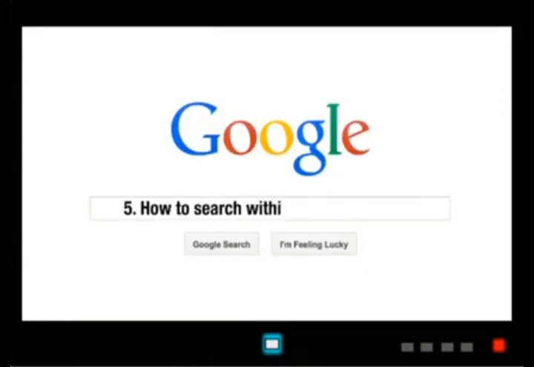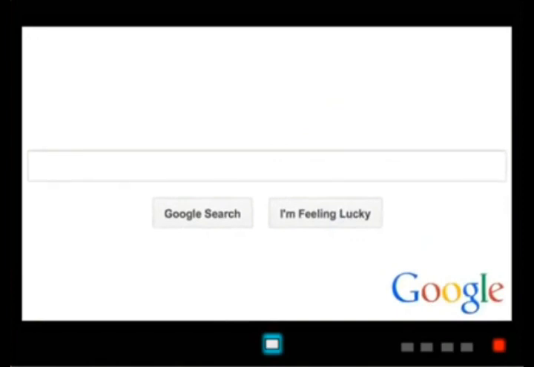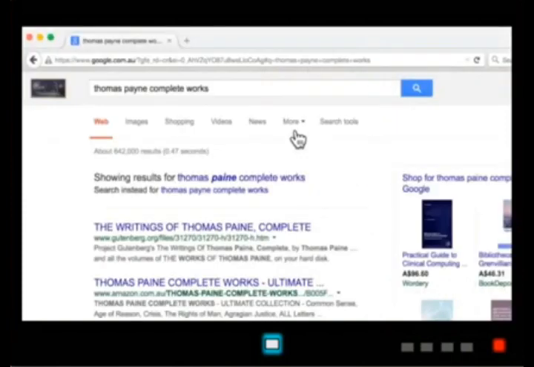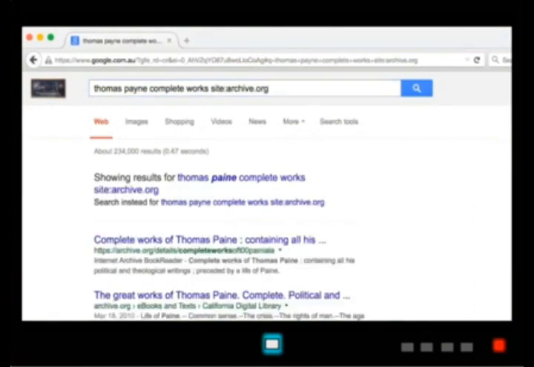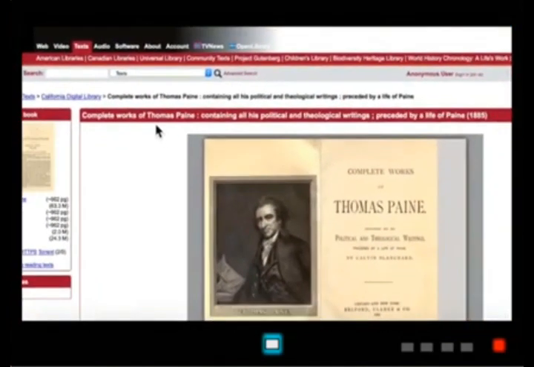Tip 5. Search within a single website. One of Google's most useful features, especially for researchers, is its ability to search within a single website. To search within a single site, simply enter your search term followed by site:/URL. For example, Thomas Paine, site:/archive.org. This returns only those pages on archive.org relevant to the search query, where you can find his complete works as a PDF.